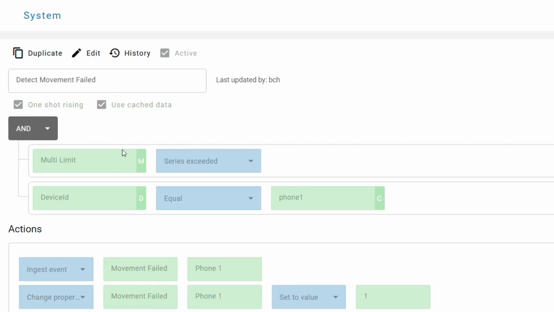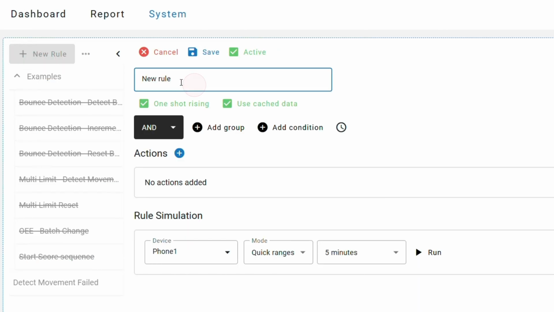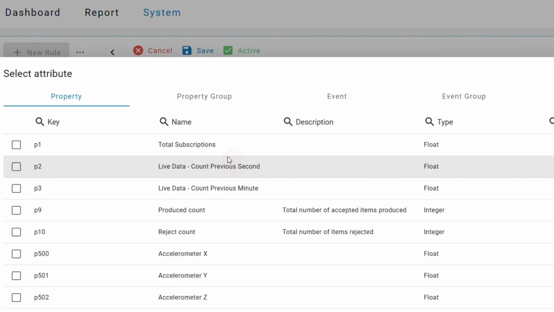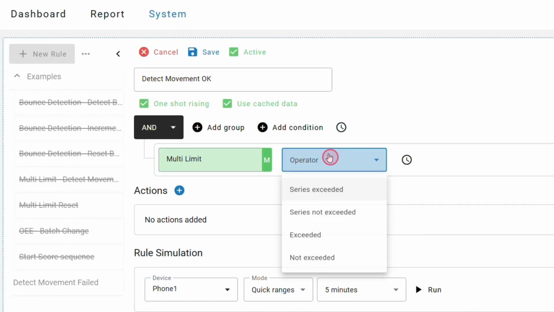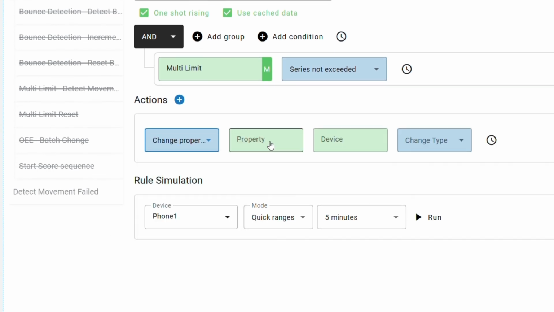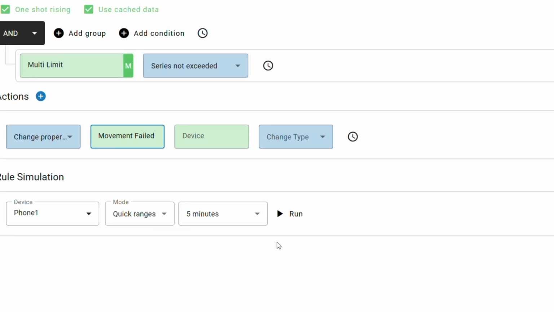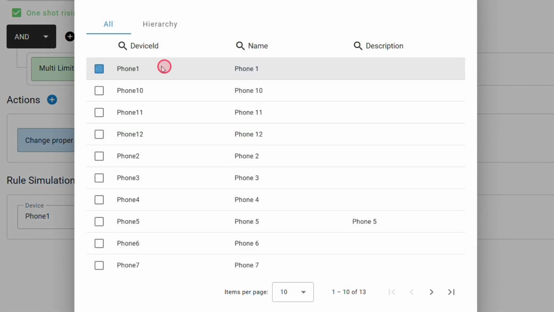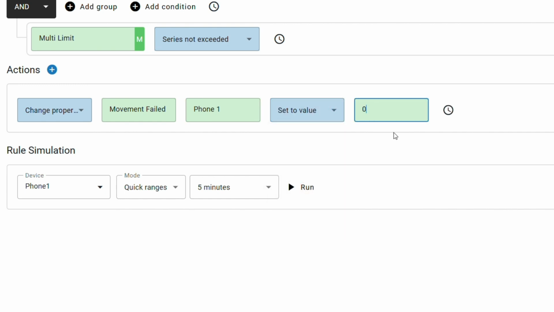We also need a rule to register if the latest movement stayed within limits. Click New Rule again and name the new rule Detect Movement OK. Now add a condition. Select the multi-limit and select Series Not Exceeded as the operator. Add an action and select Change Property. As property, select Movement Failed. As the device, select your phone and then set the value to 0 for false. Save the rule.